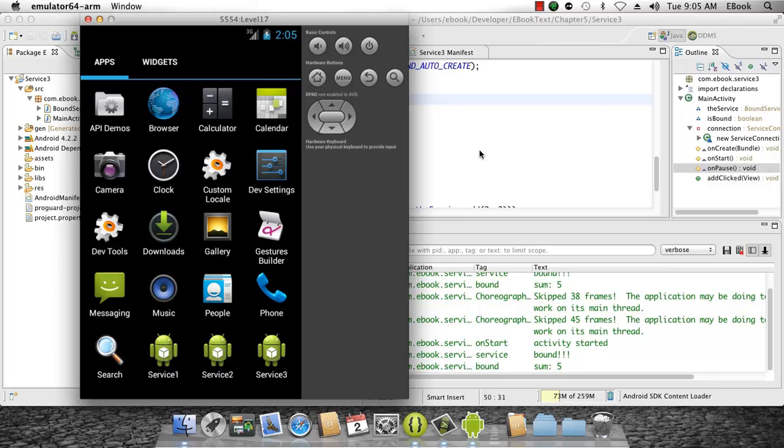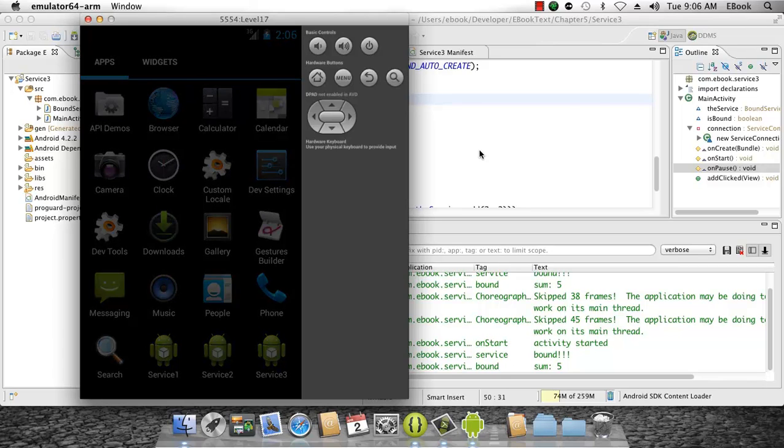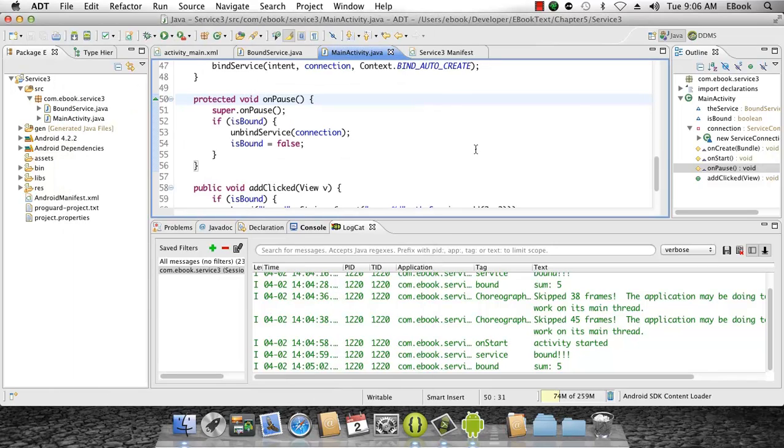Now, I should say this. A service will return a single binder no matter what activity binds to it. So we can start a bound service. We can have a bound service started by one activity. And then other activities from this application or other applications can bind to the service if they have the proper intent filters on the bound service. So this is a way to share code between multiple applications, potentially, or multiple activities, certainly, in our applications.